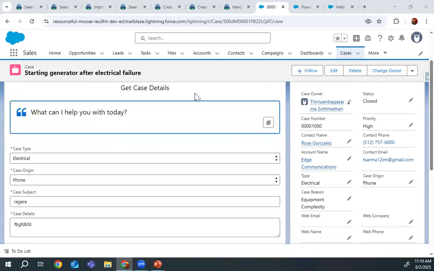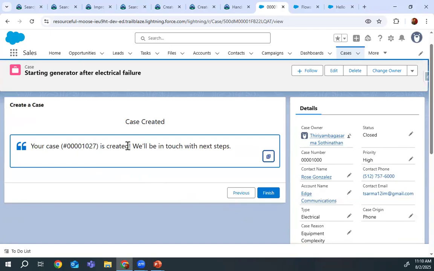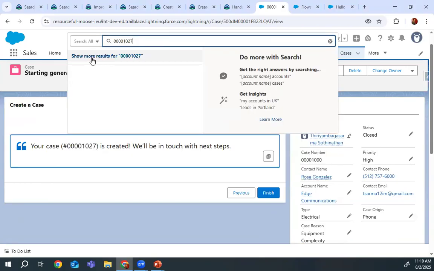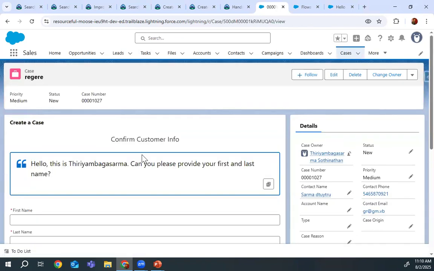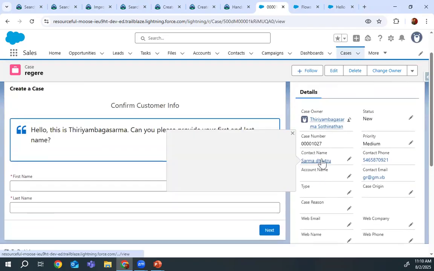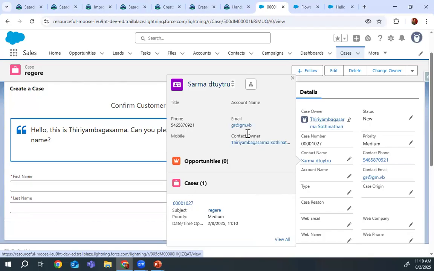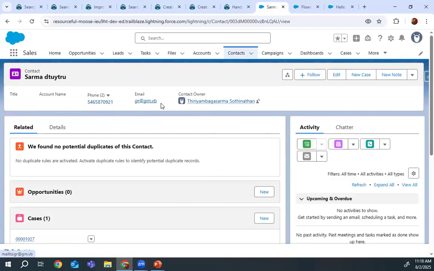So now we have incorporated the flow inside the case record page, and we are running the flow as you can see. So now the case is created. So this is the case number. So now if I copy this case number and search, see, this is the case. So now the case is created, the created time. So a new contact is created as you can see with the email address I have given, right? If I go to the contact, it will go to the contact page, my email address, my phone number.